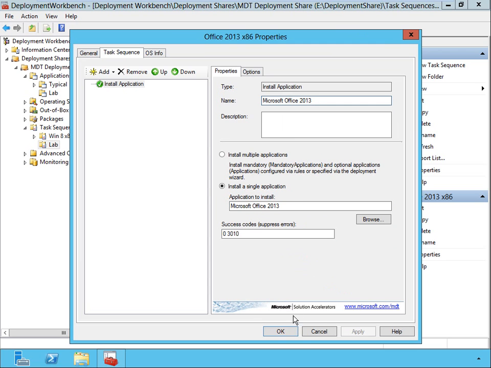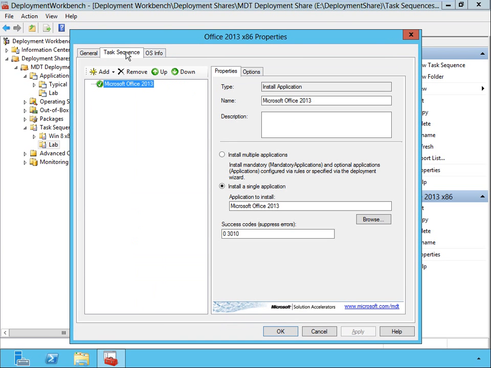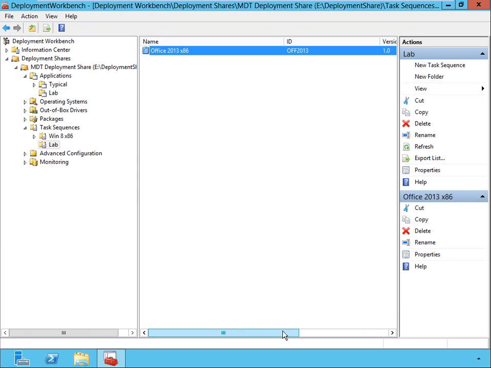Then you'll need to shut it down. The reason you have to close it and reopen it to get this to say Office 2013 on the left-hand side is because there are no additional items to click on. I'll show you when we do the operating system task sequence how we don't have to actually close this down and then reopen it again. Now it says Microsoft Office 2013. We can click OK.